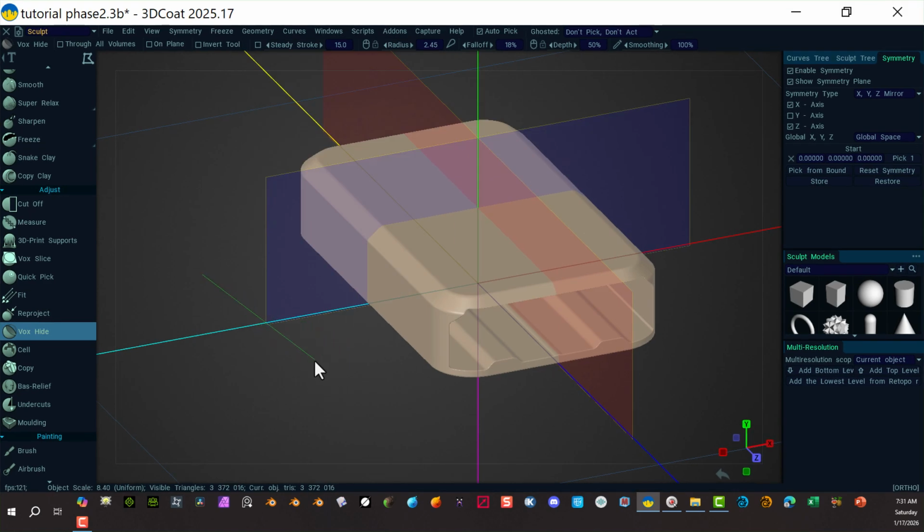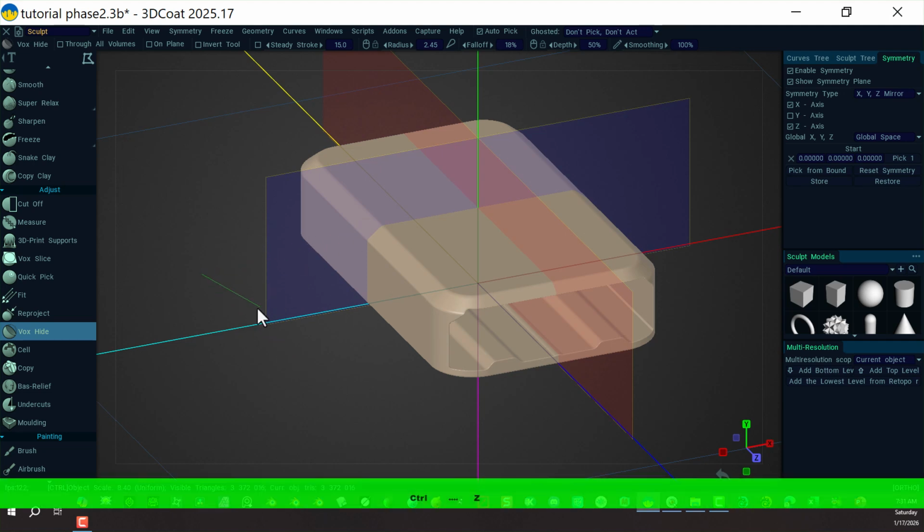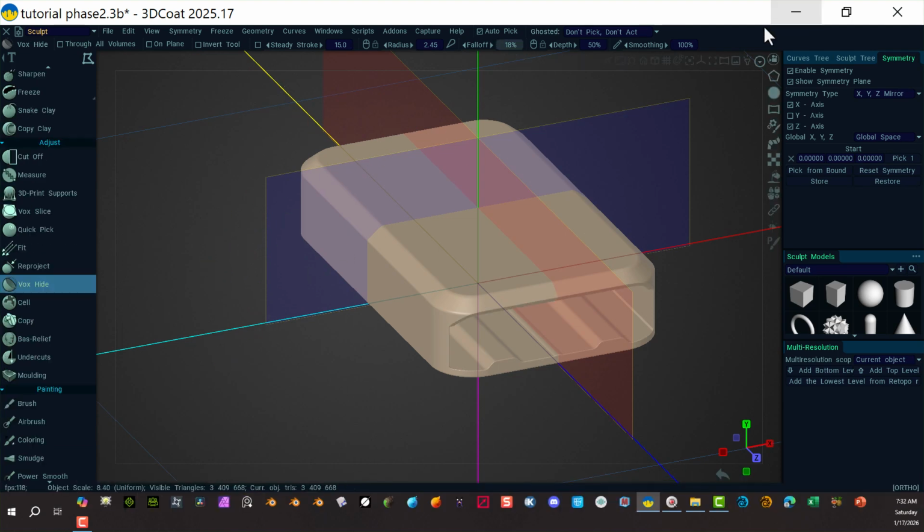Now, it did the opposite, which we did not want. So how do we resolve that? Control Z. That's the first step. And we can go to the top view here.